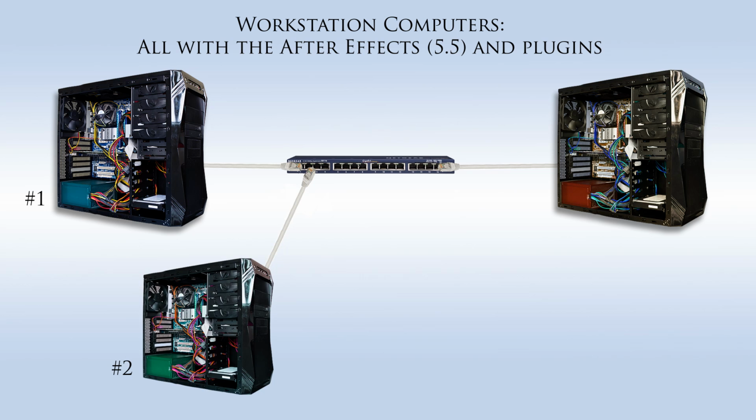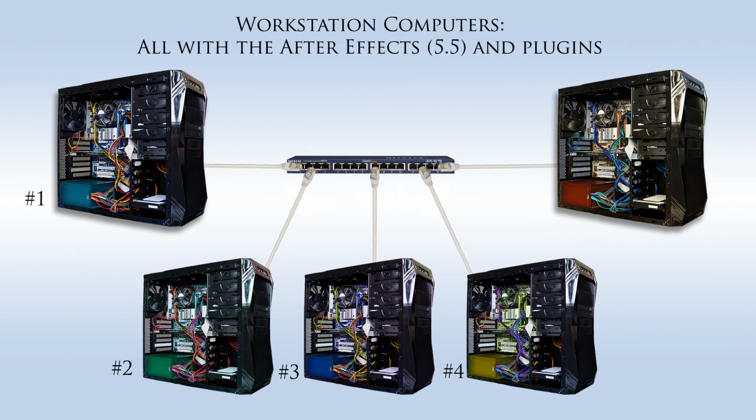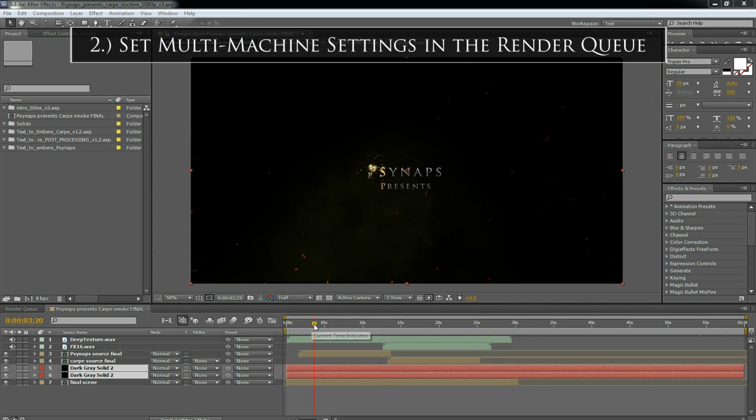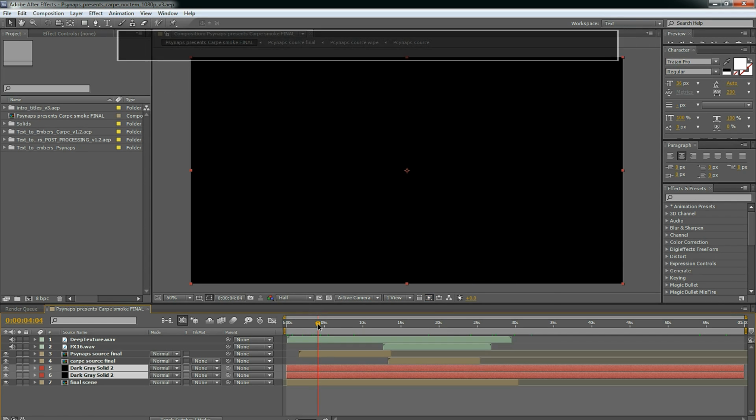Before you start, make sure that each workstation in the render farm has a copy of After Effects. If you are using any plugins or effects in your project, be sure that each copy of After Effects has those plugins. Next, I'm going to show you how to use multi-machine settings in the render queue.